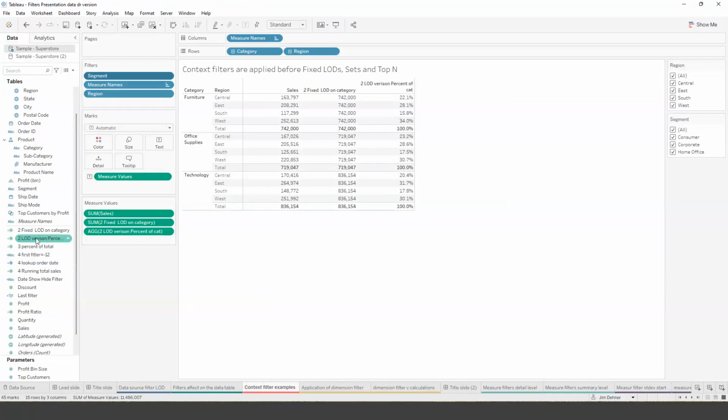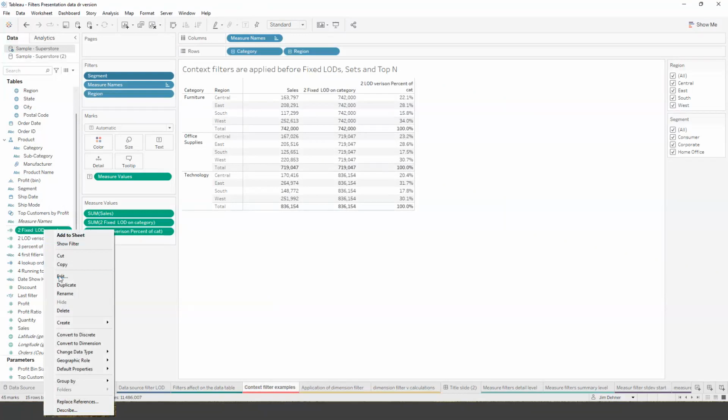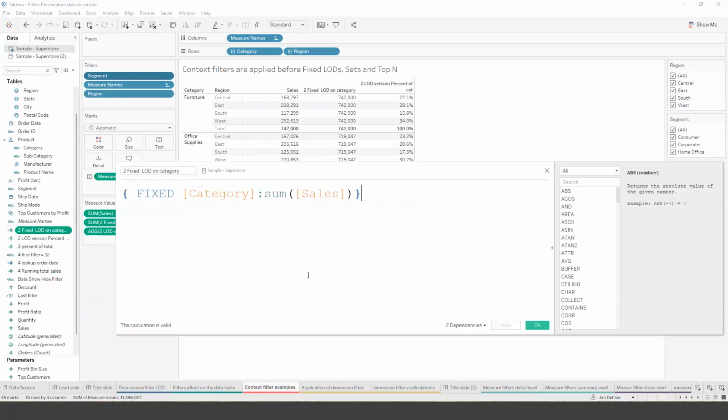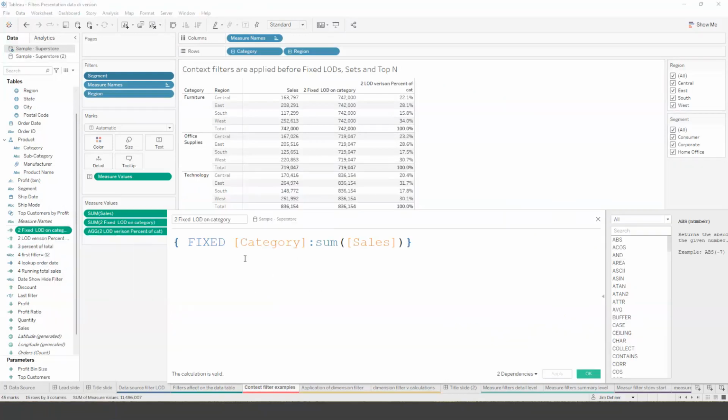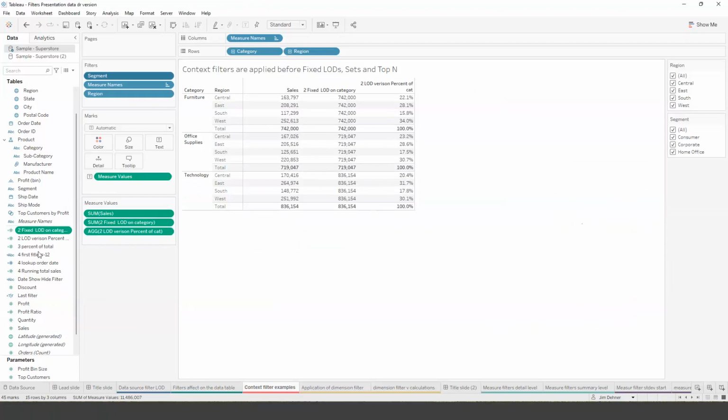I've added 2 LOD expressions so we can see what happens to the LOD. This first expression does nothing more than total the category sales. At the category level, I want the total sales, and you can see that's this column right here. That 742,000 is the same as the total sales, and it applies on every row. And for office supplies, it's 719,000, and so on.